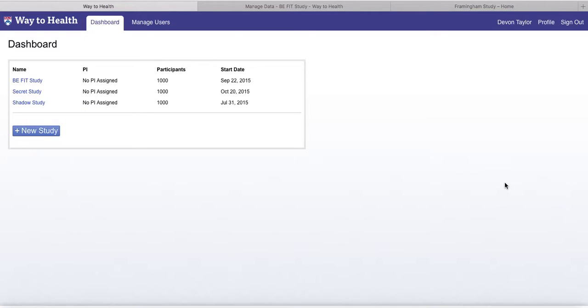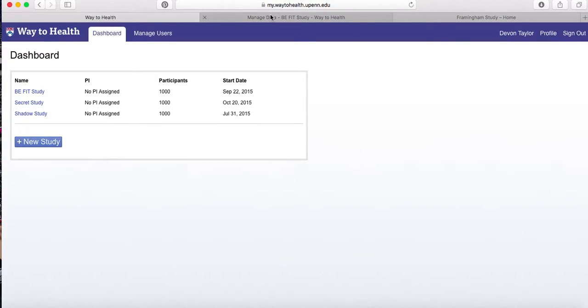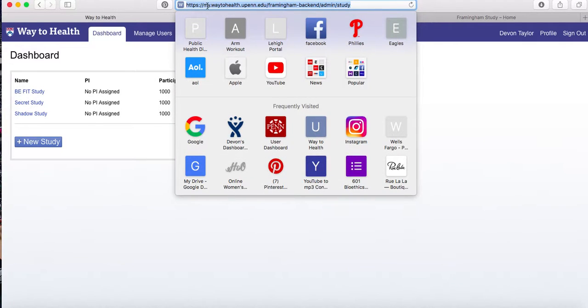The following video will explain the difference between Weta Health production, staging, and shadow sites. So first we're going to start on the Weta Health production site. You can see this is the production site because the URL starts with my.wetahealth. So anything starting with "my" means that it is a production site.